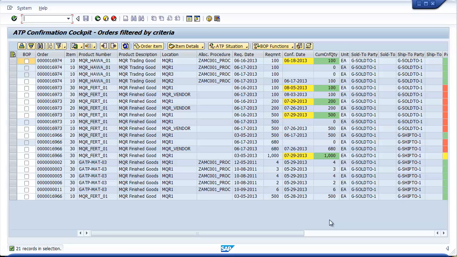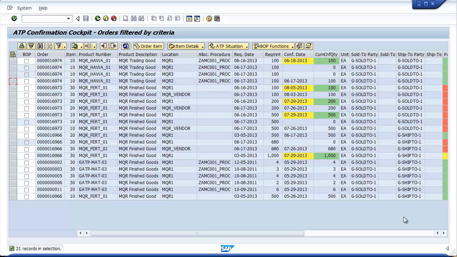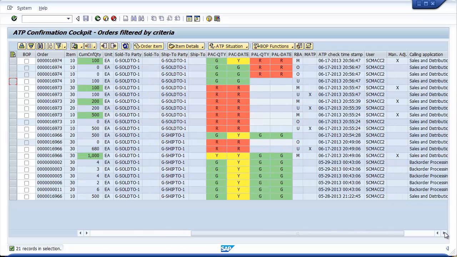Each displayed line item represents an event, which is usually an ATP check for one line item in an order. But for more complex scenarios, like a rules-based ATP or a multi-level ATP, multiple records are created per event to capture the individual check steps of the respective scenario. For example, an RBA check with 5 location substitutions would result in 5 log records per event, one for each location. Each line shows the most important information of the event, beginning with the order and item number, product location, requested date and quantity, confirmed date and cumulative confirmed quantity, sold to and shipped to.